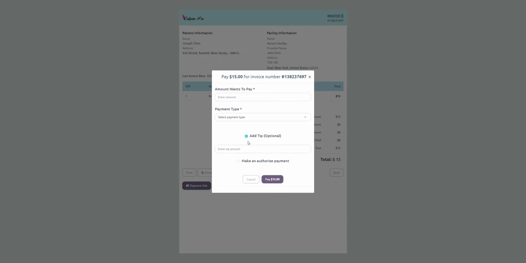And once you check this off, you can enter the amount and you can make this as an authorized payment or with cash, whichever payment type you want. And this option will also appear when sending an invoice via email and SMS. And then you can look at the breakdown when viewing the invoices to see the tip amount.